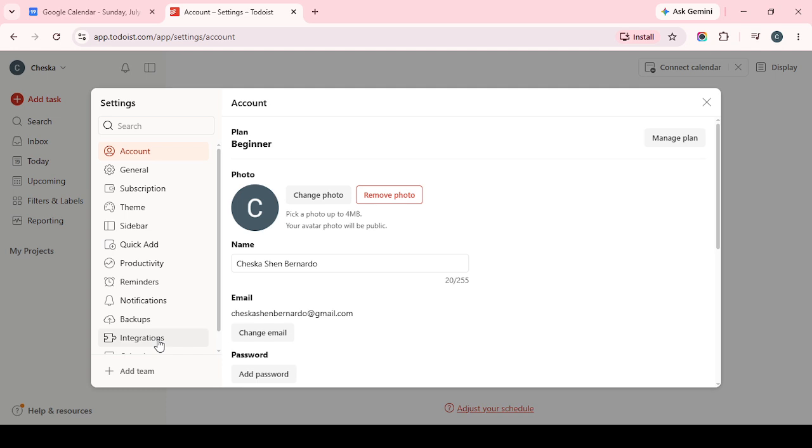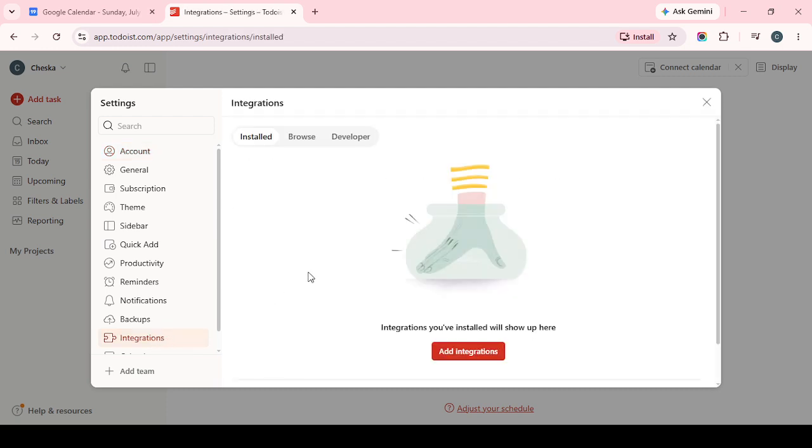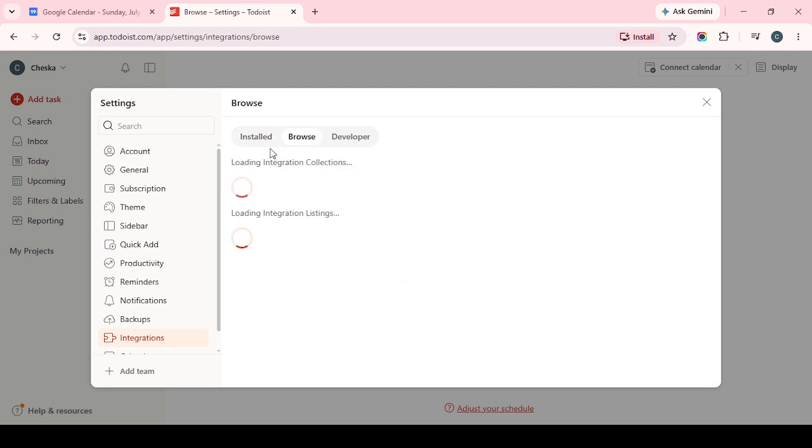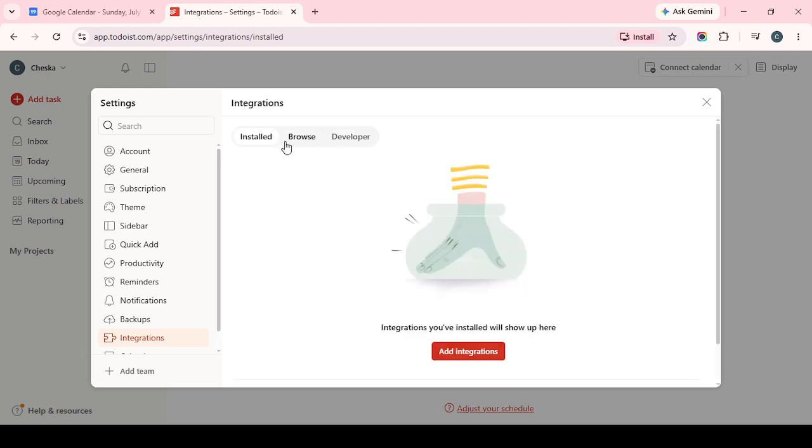Once the settings panel is open, look through the menu tree options and select the integrations link. This section is specifically designed for connecting Todoist with other tools and platforms. If you use multiple apps to organize your work or personal life, this is the area where those connections are managed. Clicking integrations will take you to the list of available services that can work alongside Todoist.